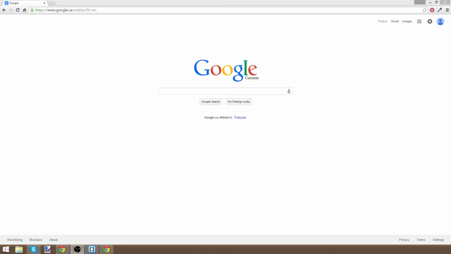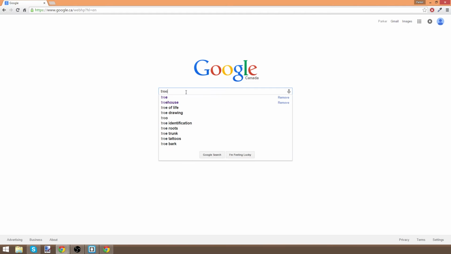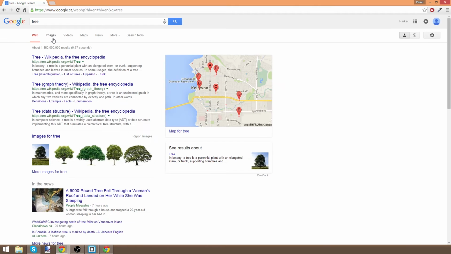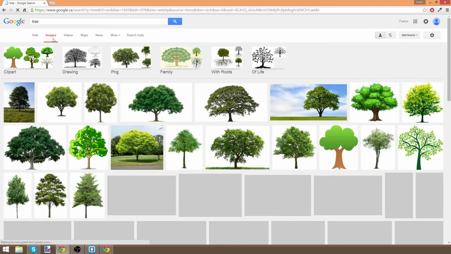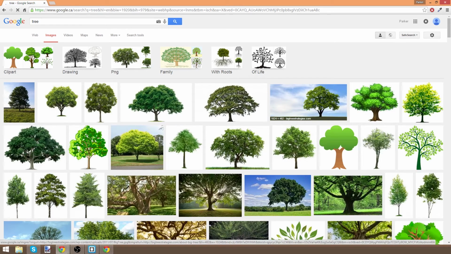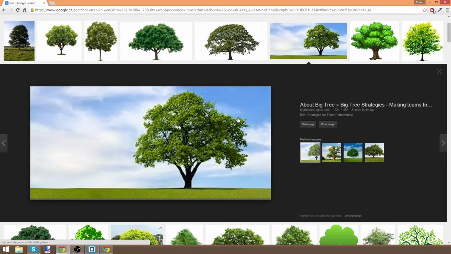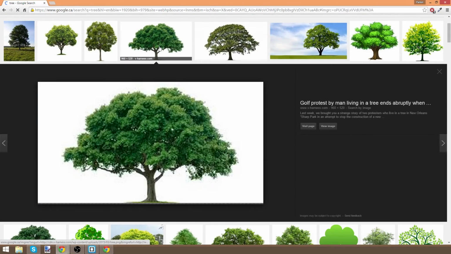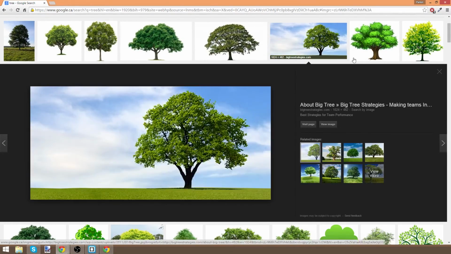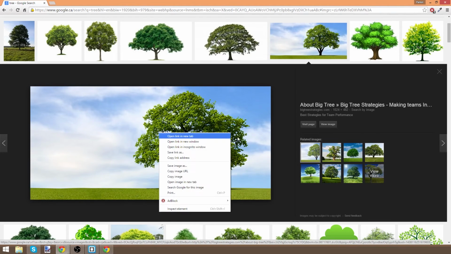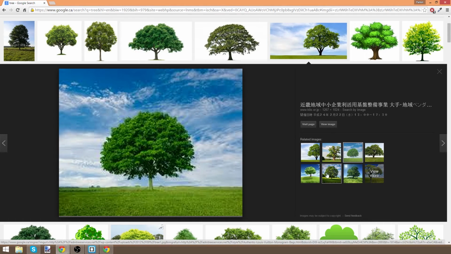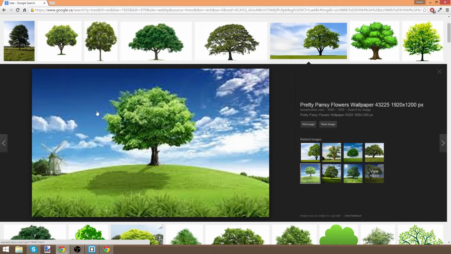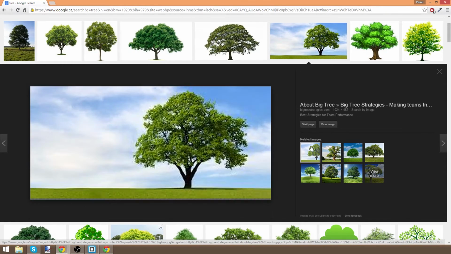Like I said, today we're doing images, and I'm going to start off by finding an image. I want a picture of a tree. Let's go to images here. Which tree picture do I want? That's a nice picture. No, I want this one. Actually, I'm just going to go with this one because that one is not loading well.